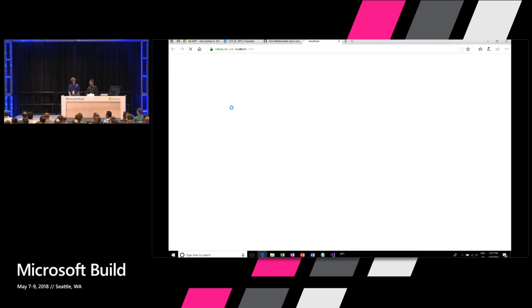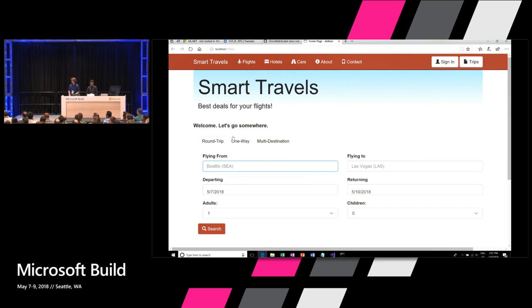I was wondering why it's not coming up. So here we go again. That's the same web app again. We're going to provide Seattle to Las Vegas again, and search and provide me all the search results.